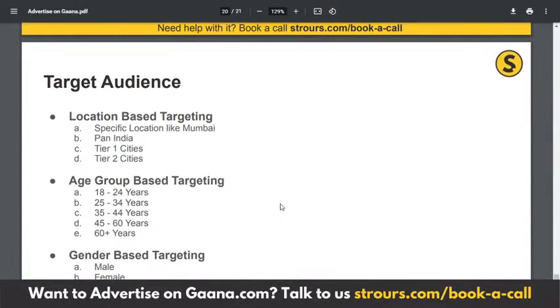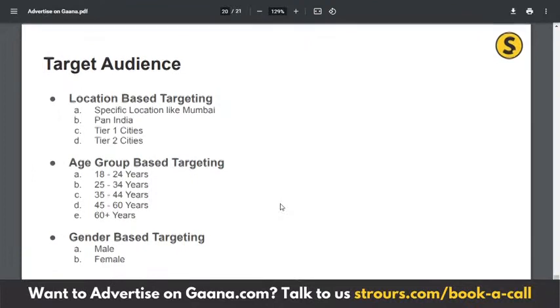Now let's look into the very important part, how you can target the audience. This is going to be very important, because you have 3 kinds of targeting. One is location based targeting. So you can specify a location like Mumbai. You can target pan India, you can target tier 1 cities, you can target tier 2 cities. This is very important if your products and services are for a specific location or specific kind of people. In that case, you can use the advantage of location based targeting.